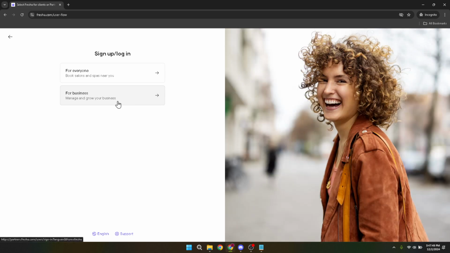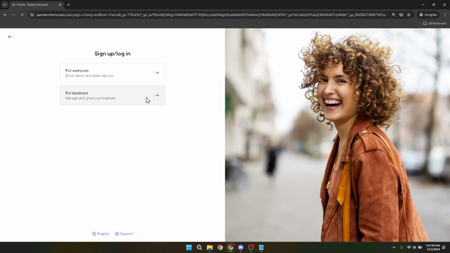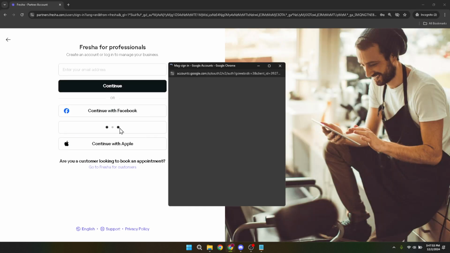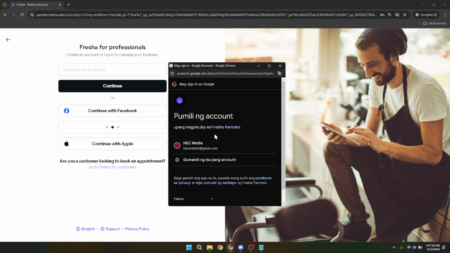Now for signing in. Fresha gives you the option to sign in using Google, which is quite convenient if you ask me. It streamlines the process, especially if you're already using Google services for your business. So go ahead and click on that option.